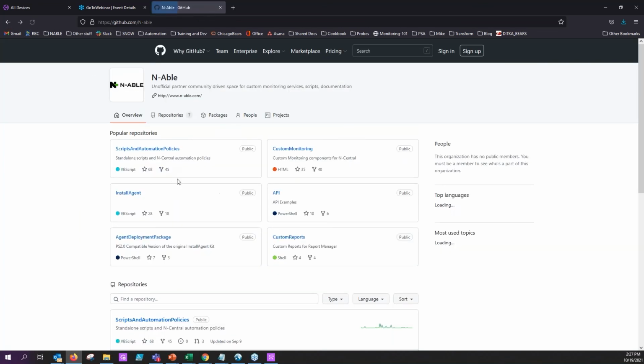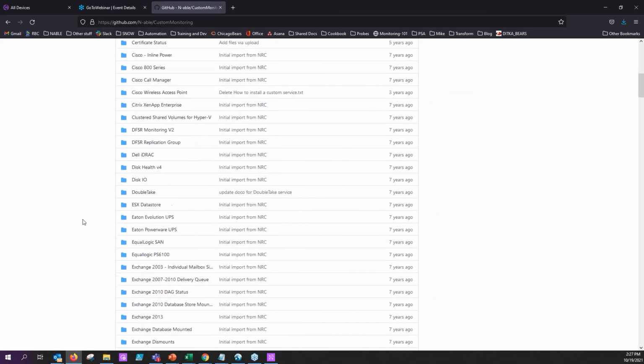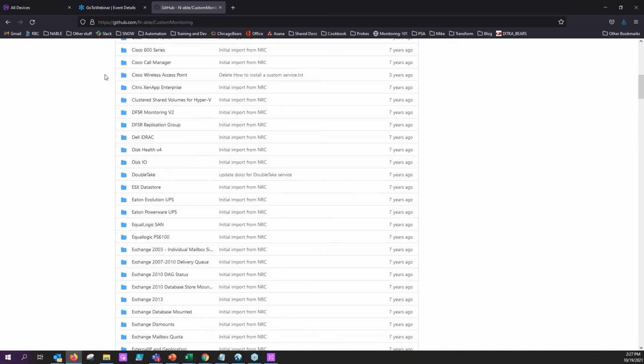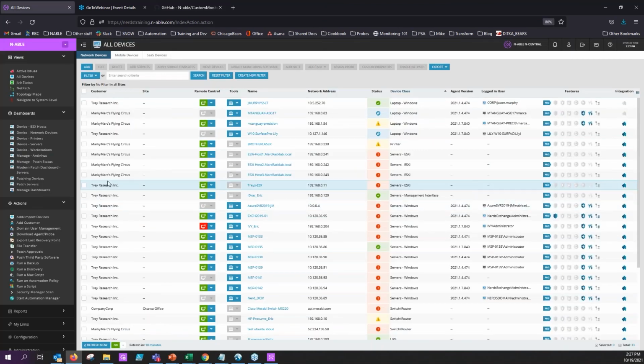Well, maybe it's not on this one. It's probably listed under custom monitoring. That's why. There we go. QNAP hard drive status, QNAP volume status. It's all right here. Anyways, you might want to bookmark that because we're going to come back to this in a moment.